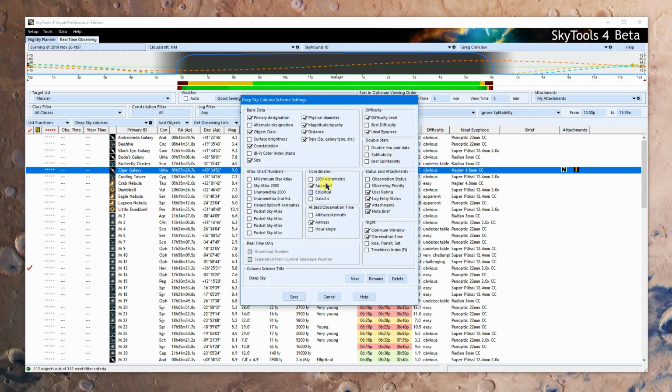So if we click on the gear, here are all the columns. And you can see there's a lot of columns. And the columns available aren't necessarily appropriate for each type of list, right? There's a bunch of double star columns, for instance. We don't have those turned on because these are Messier objects. So we're going to create a new column scheme for double stars, and we'll do that in a little bit.